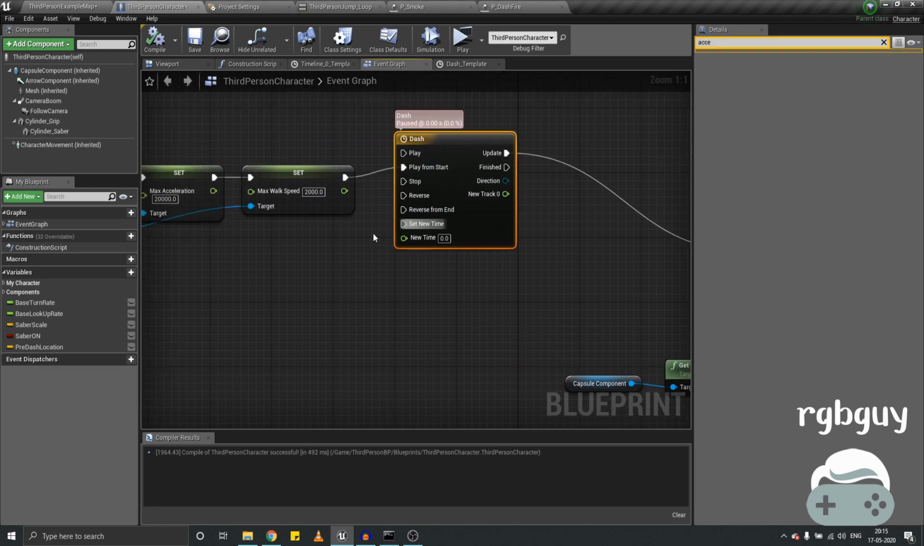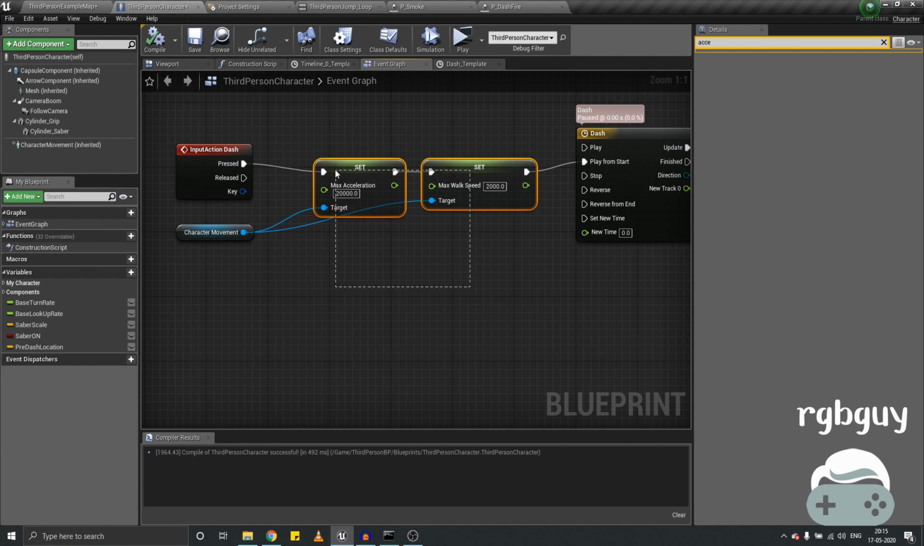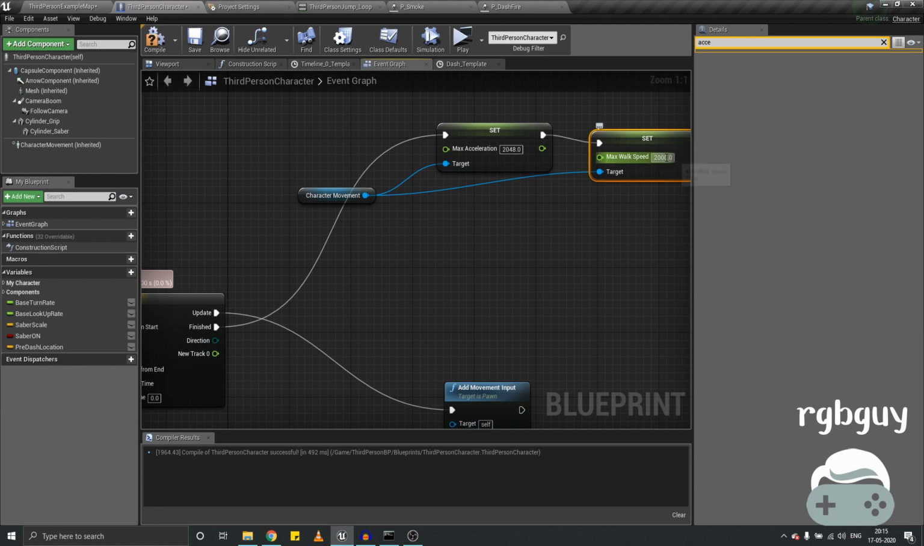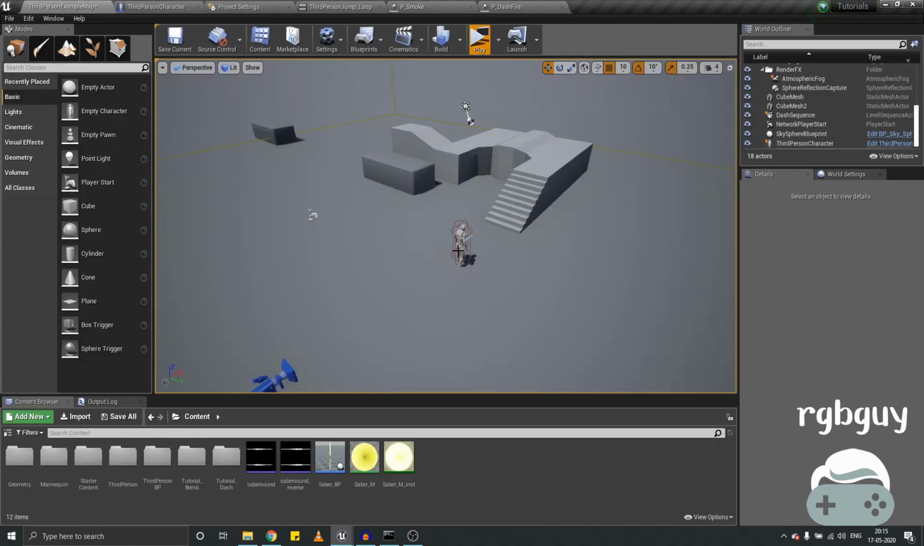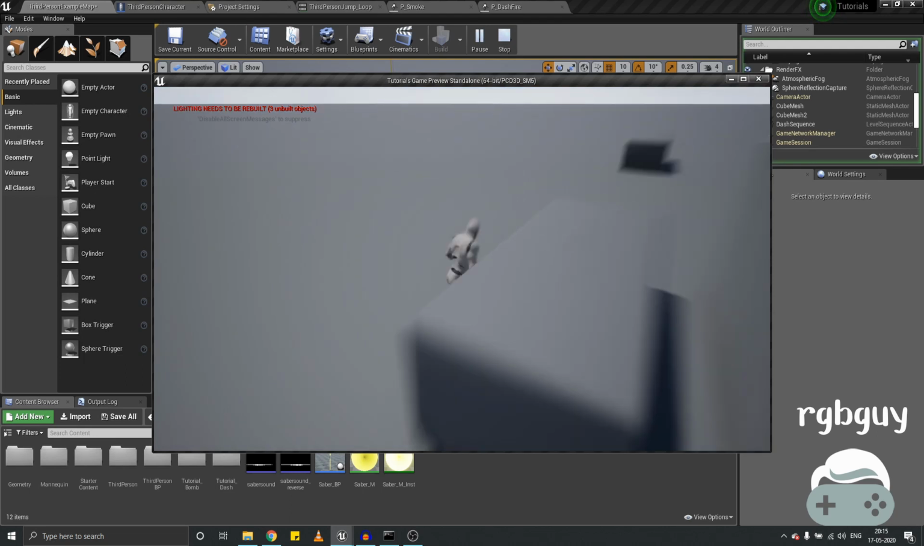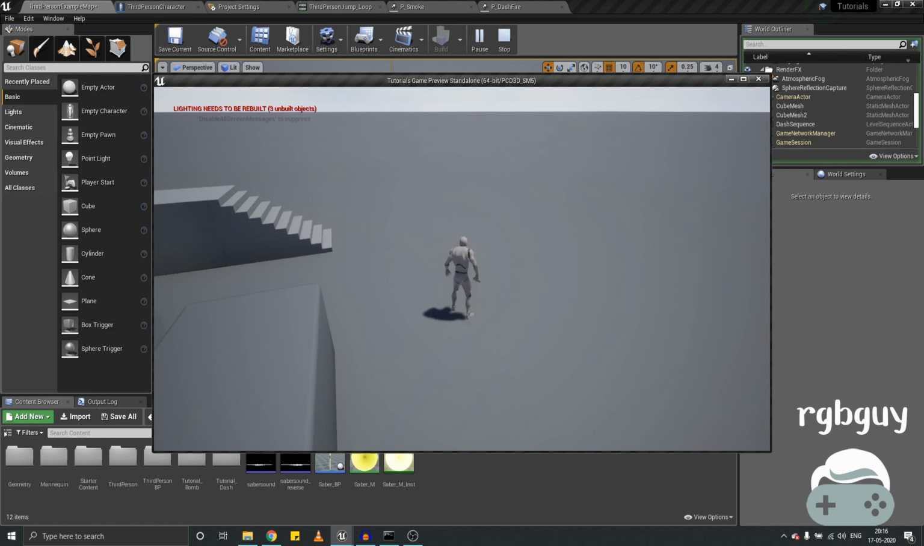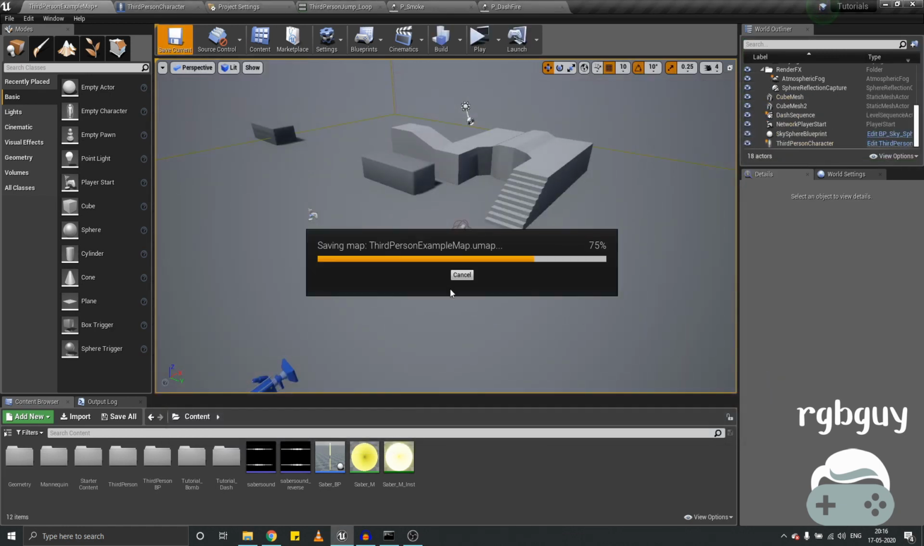So on finished, let's just copy these two. When our dashing is complete, let's set our max acceleration back to 2048, what it was, and max speed to 600. Alright, yes, so our player is kind of dashing. It's moving forward, but now it's moving with a walk animation.